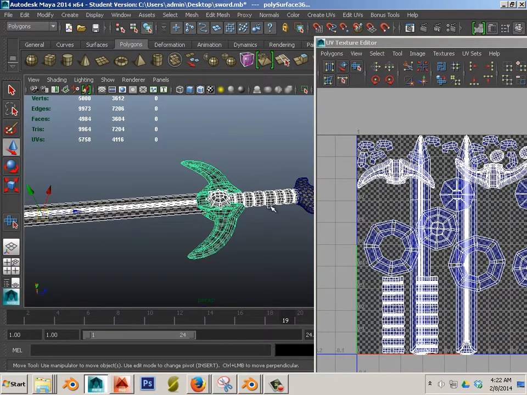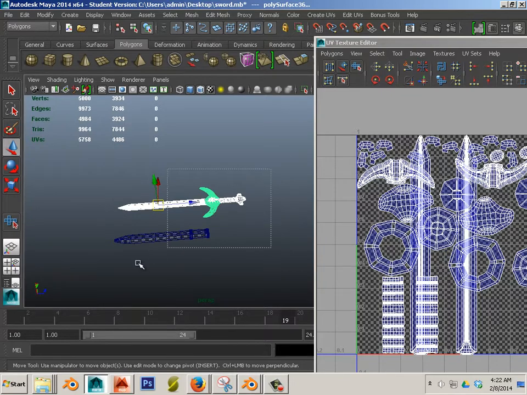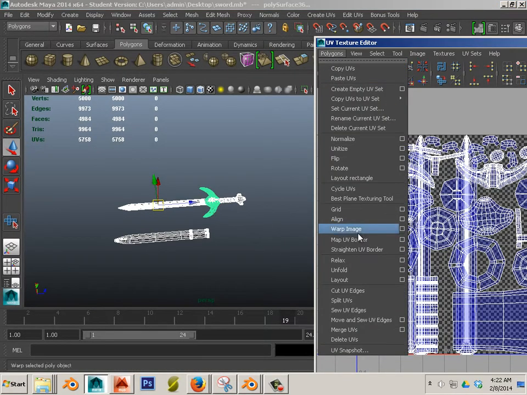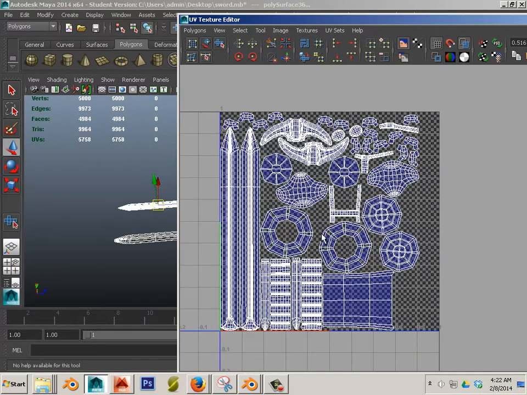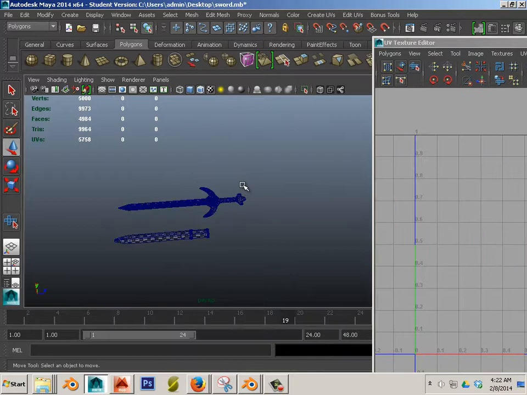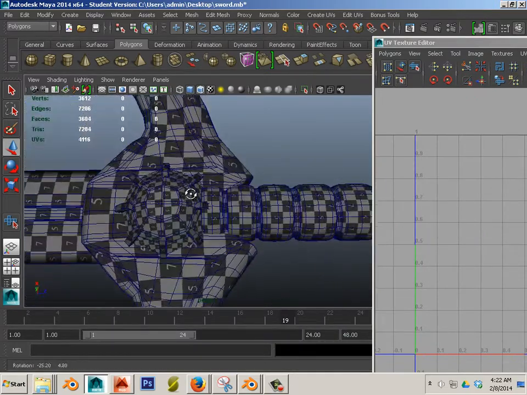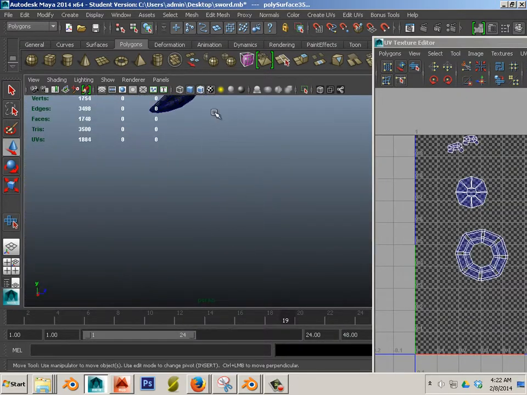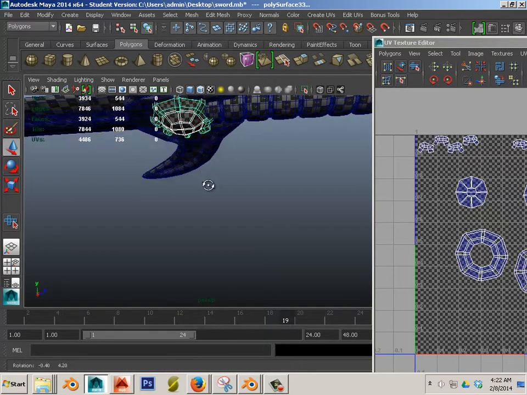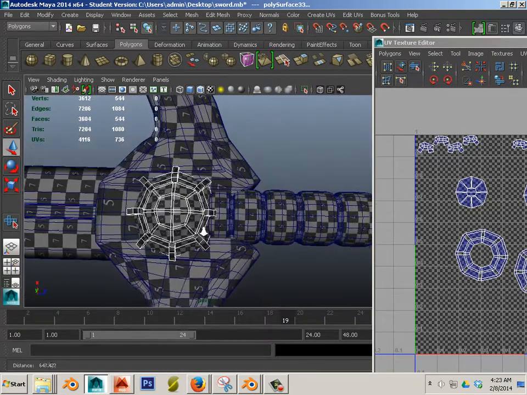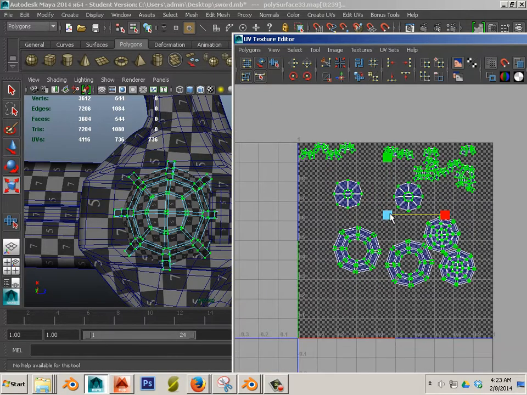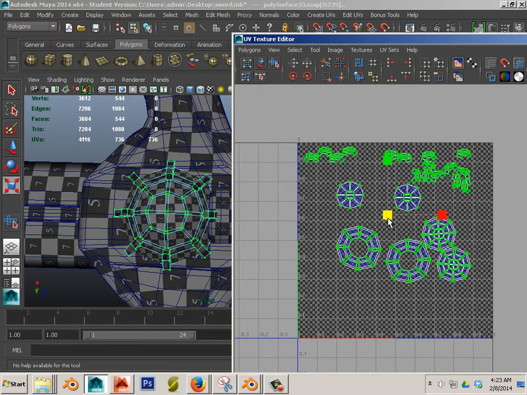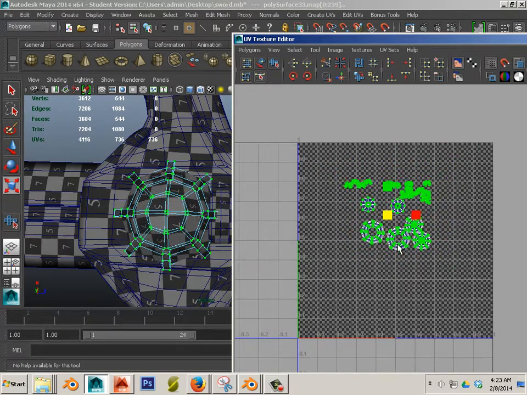Okay, grab all the elements. Layout. And there's my new layout. As you can see with the new layout and the new fixing of that blade, things are starting to make a little bit more sense. If I grab these elements, the ones I'm having a problem with, I can grab these over here as far as UVs are concerned, and now I can make these a little bit bigger to match everything else.